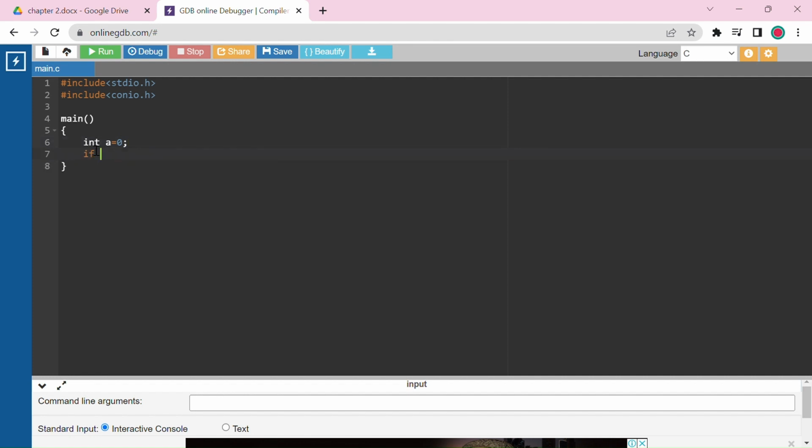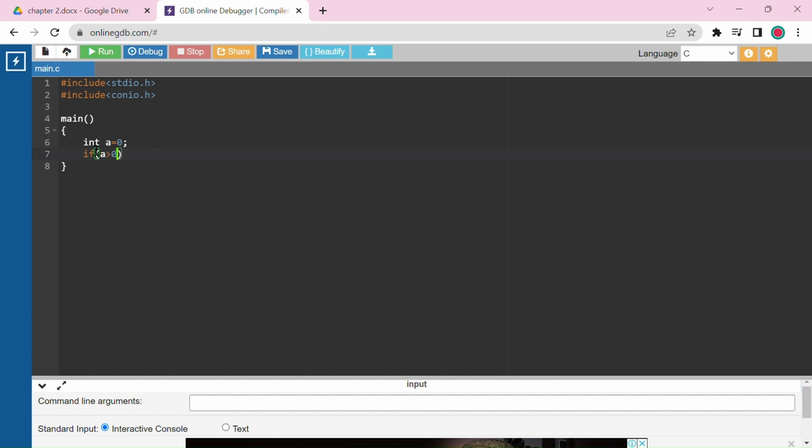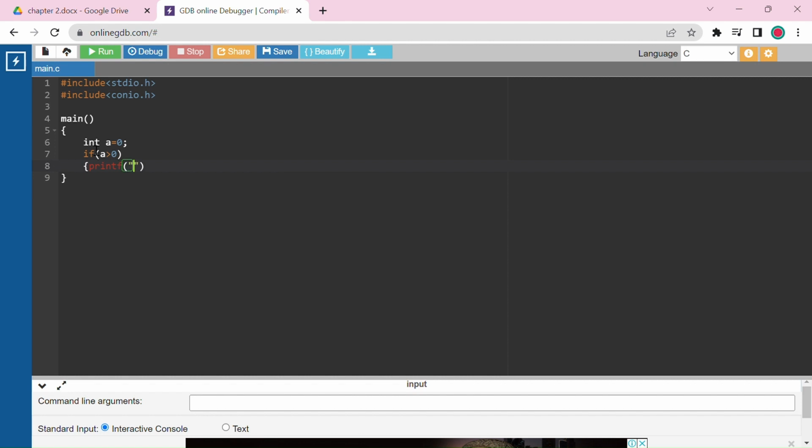So now I'm going to write the condition: if A is greater than 0, then printf positive. Put a terminator and then another. Okay, if A is greater than 0, then it's a positive number.